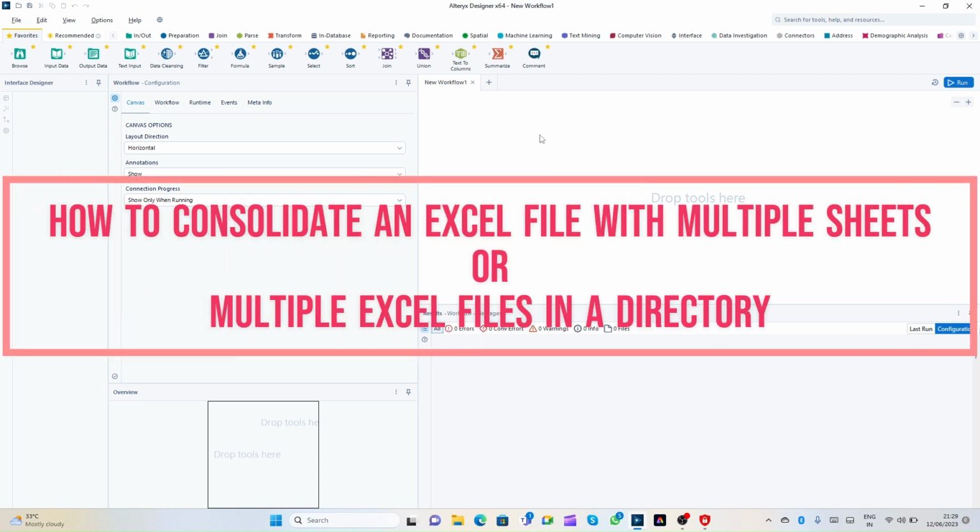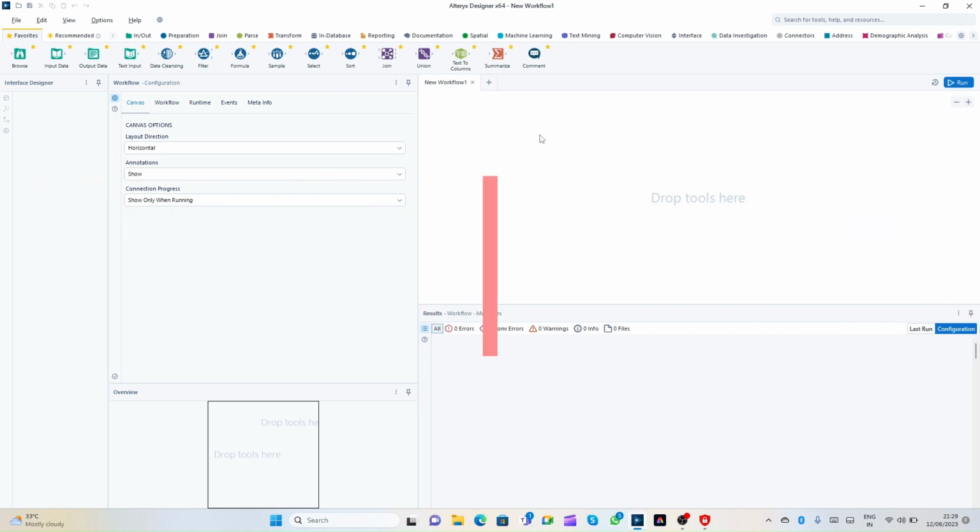Hi everyone. Now we are going to look into another use case, that is how do we consolidate multiple Excel files or multiple Excel sheets into one file. The data which is there in multiple sheets in a single Excel file, or the data from multiple sheets from multiple Excel files, how do we consolidate that data into a single Excel file? We are going to look into that step by step. So let's get into the video.